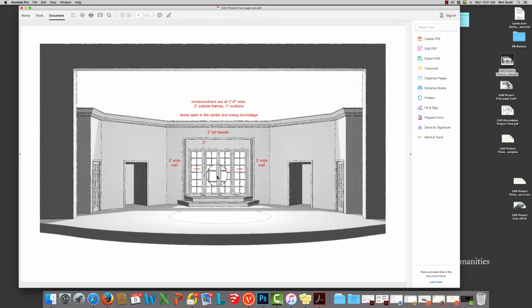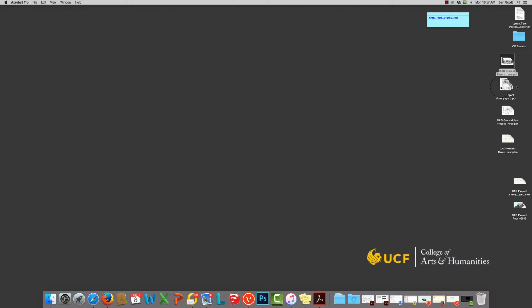Upstage on the platform, there's a center French door, and then there's a window on either side of the door. All 4 of these panels are identical. 2 of them are windows, and 2 of them are doors. And then the set repeats itself on stage left, so it's exactly the same on stage left as it is on stage right. So that's page 1 of the PDF.